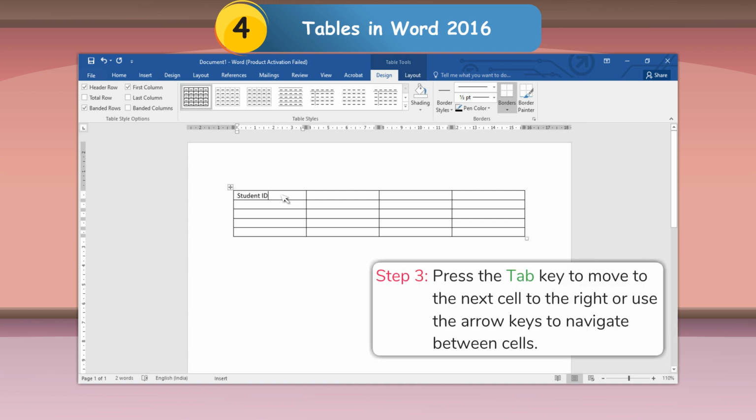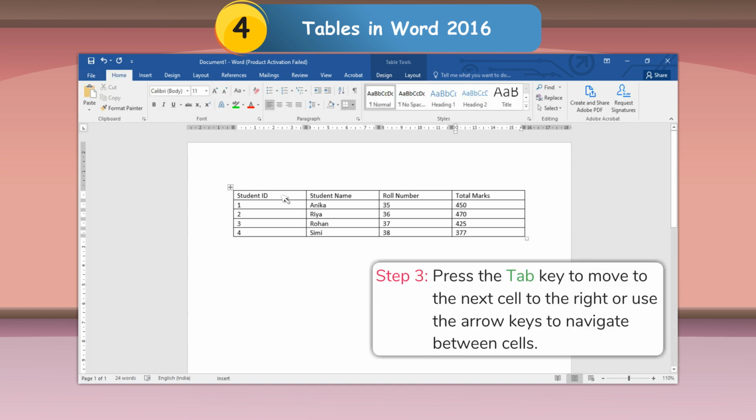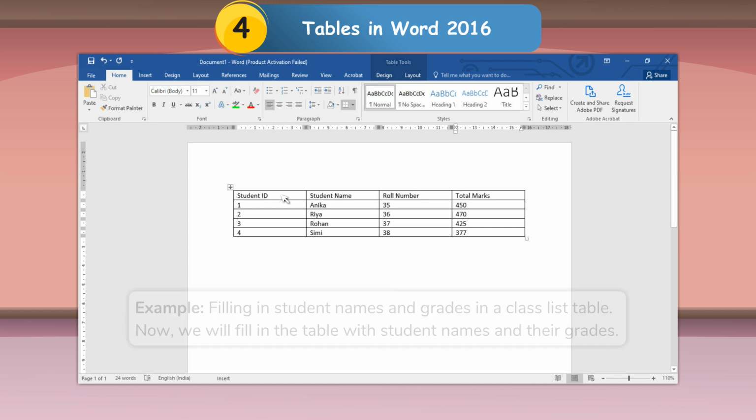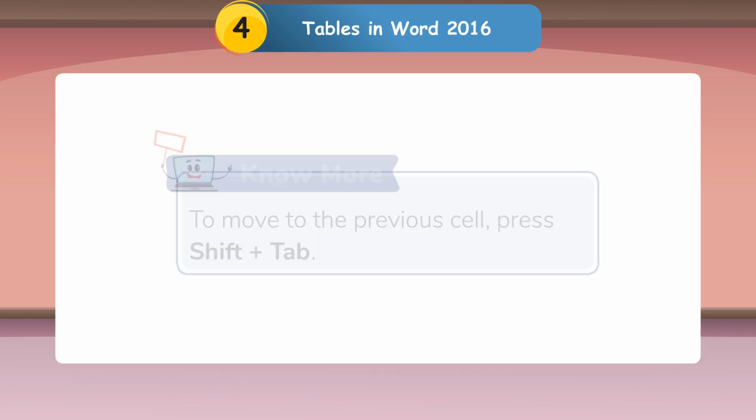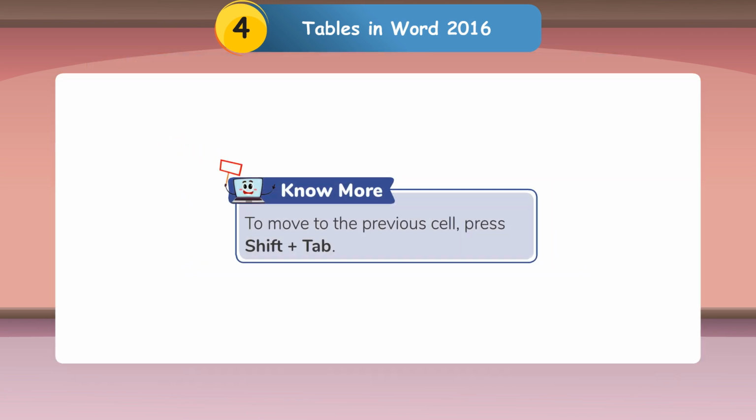Step 3. Press the Tab key to move to the next cell to the right or use the arrow keys to navigate between cells. Example: filling in student names and grades in a class list table. Now we will fill in the table with student names and their grades. To move to the previous cell, press Shift plus Tab.